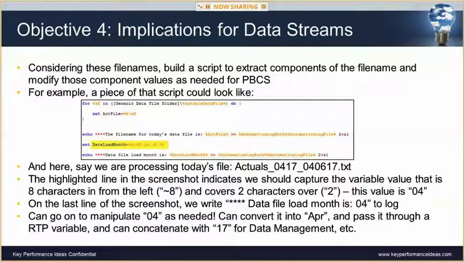Let's take a look at the scripting for deciphering that information. For example, it could look like this here. So we could isolate components of that file name. So for 4.17, it's just saying to capture the variable value that is 8 characters in from the left and over 2. That's all that this is saying here, to bring us the value that is 04, and we could just communicate that here through DataLoadMonth as a variable name.